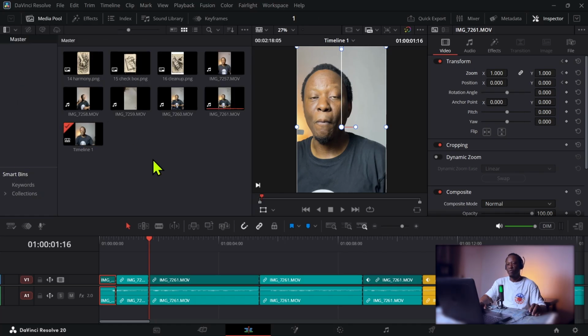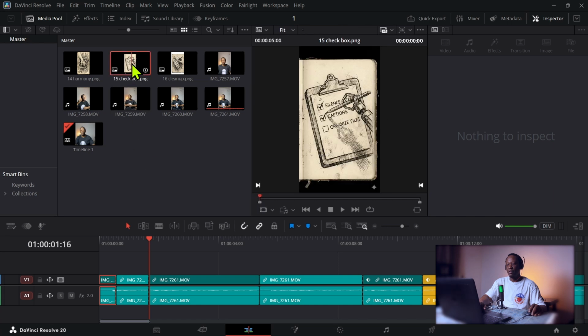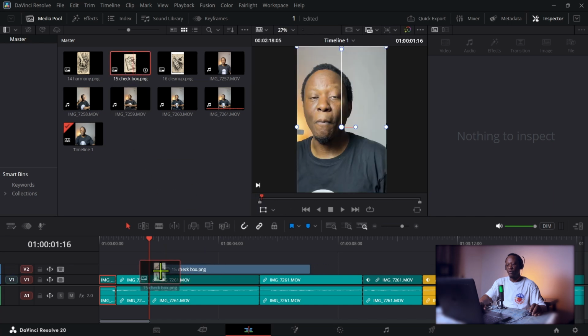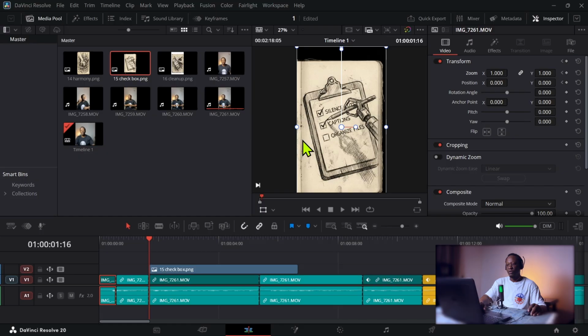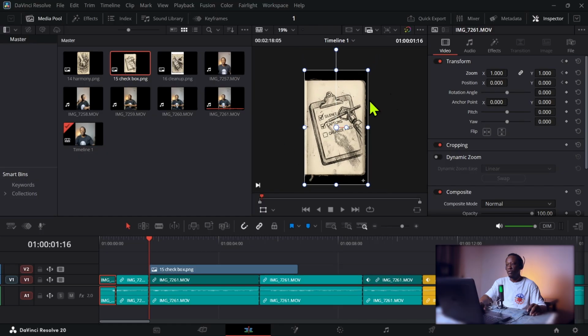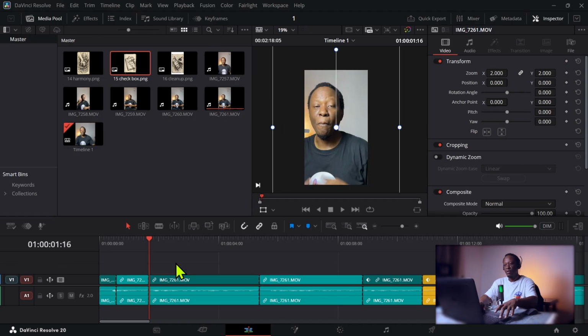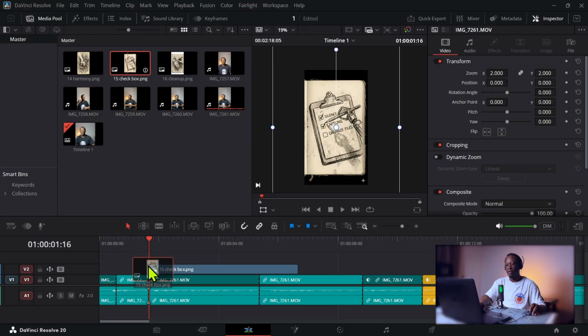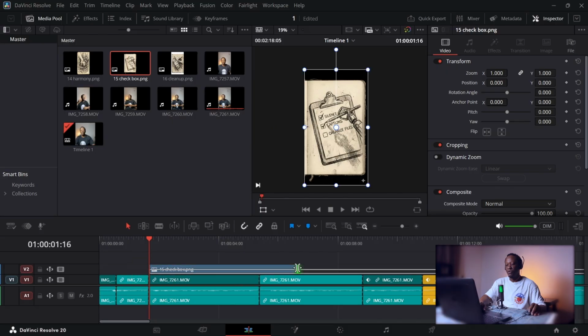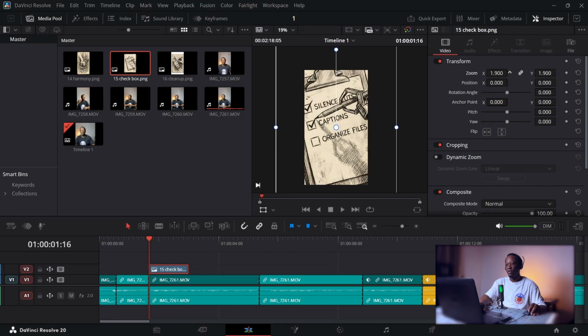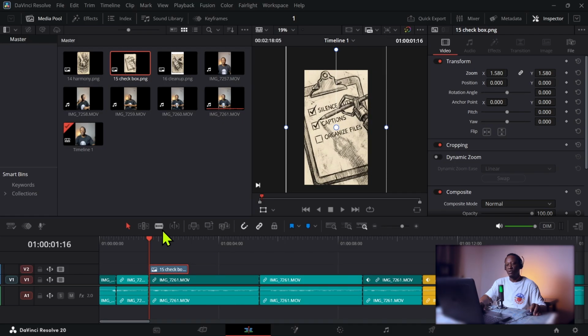If I go back to my media pool, let me drag this image and place it over here. So this is just a basic image. I'll zoom in on the image so it fills up our entire scene. I'll go back here, not on the track, but on the image, and reduce the length of this asset. Now let's click on the asset and zoom in a little bit to make it fill the screen.